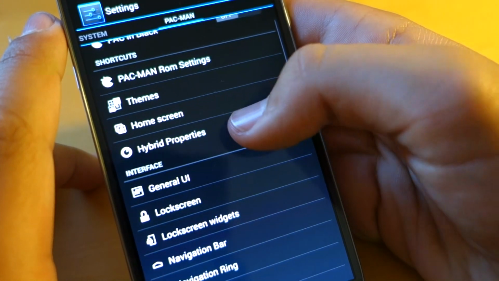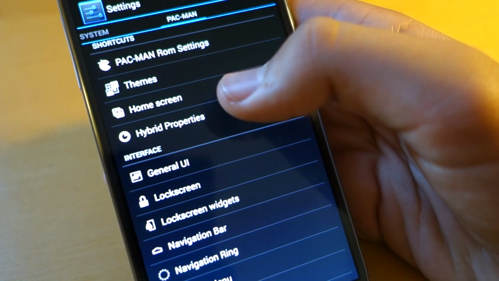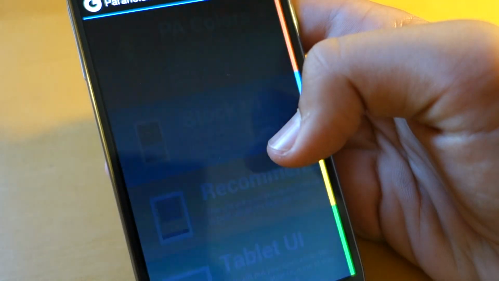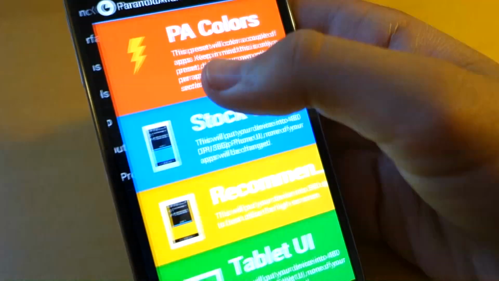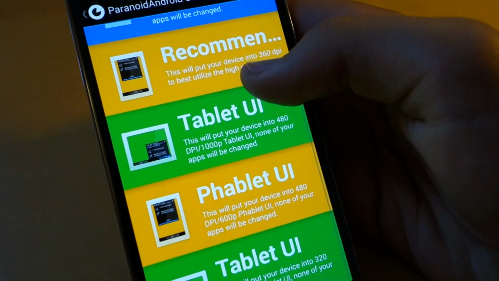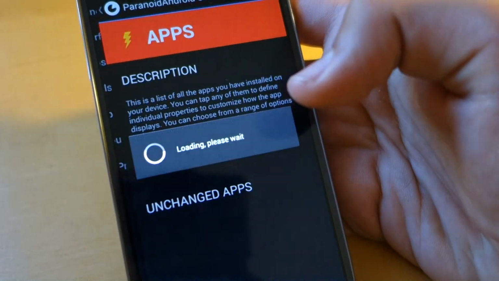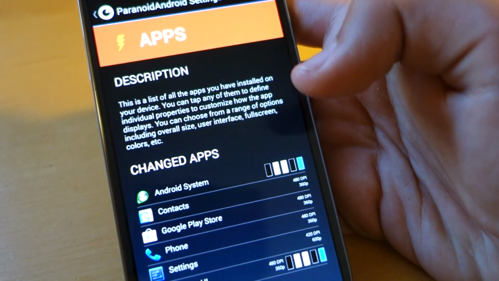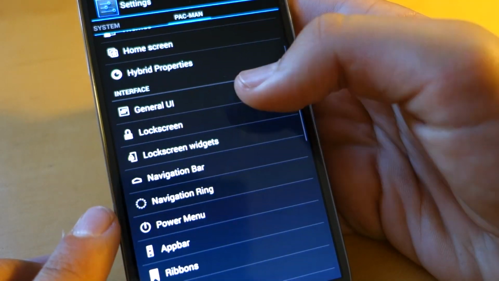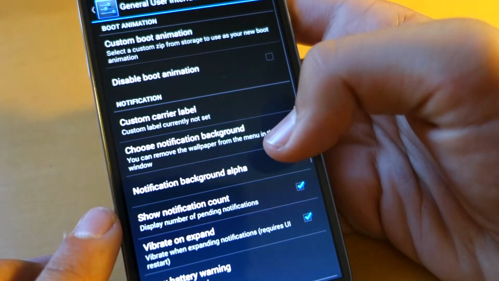So if we pop back, the first thing that I did notice is our hybrid properties, which is a big feature from Paranoid Android. It lets you change between stock UI, tablet UI, phablet UI, and you could also change the DPI of certain apps. All of this I have reviewed before in different ROMs, so I don't want to bore you going over that stuff.